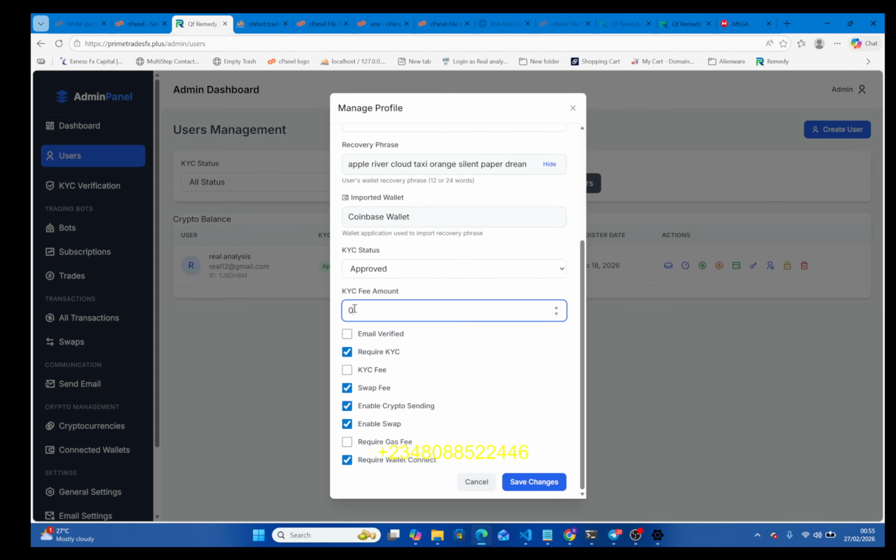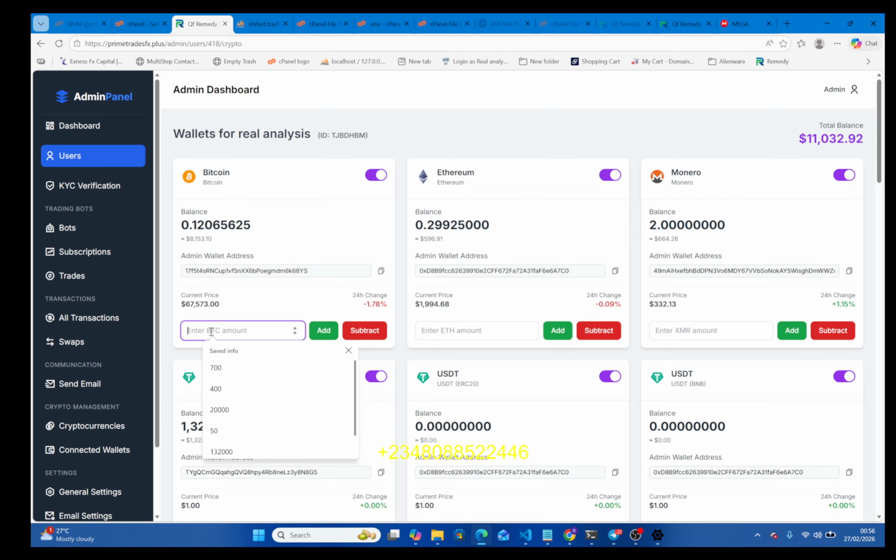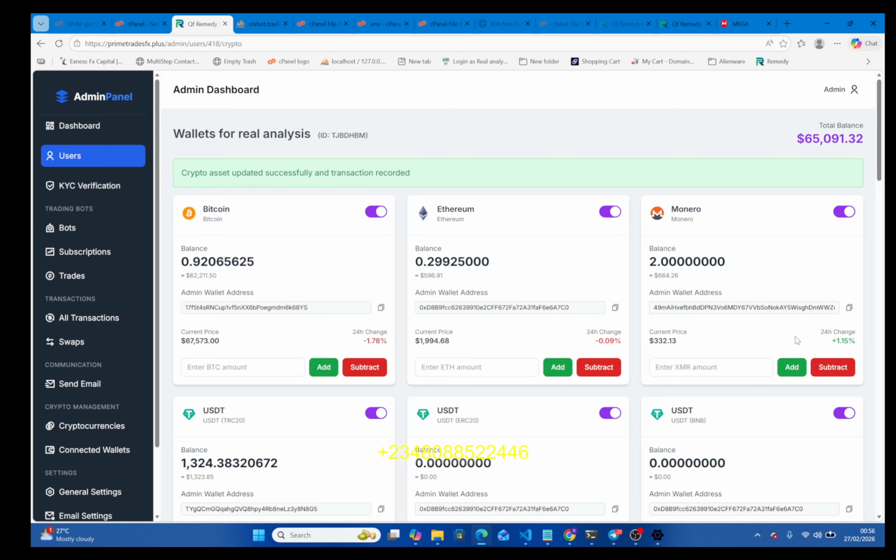You can put the KYC fee. If you want users to pay a KYC fee, you can check this button required. If you want wallet connect to be done, if you don't want it, you uncheck. If you want gas fee to be paid before transfer, you put it on. You can check all the boxes and all these things will be required. Any one you don't want, uncheck it and save. All right, so you can come here and fund any amount you want. Like you want to fund 0.5 BTC to this person, you can fund that person.